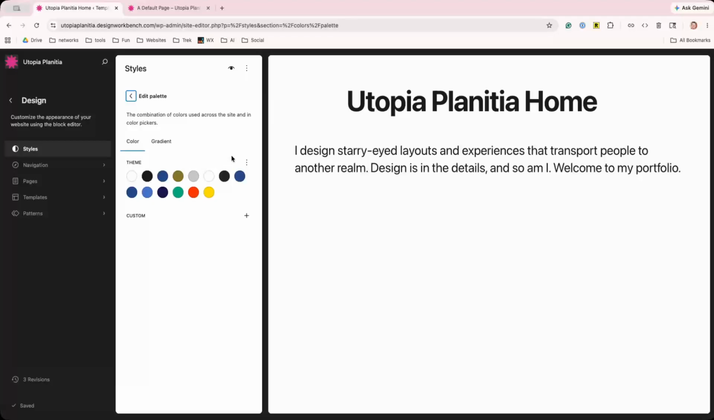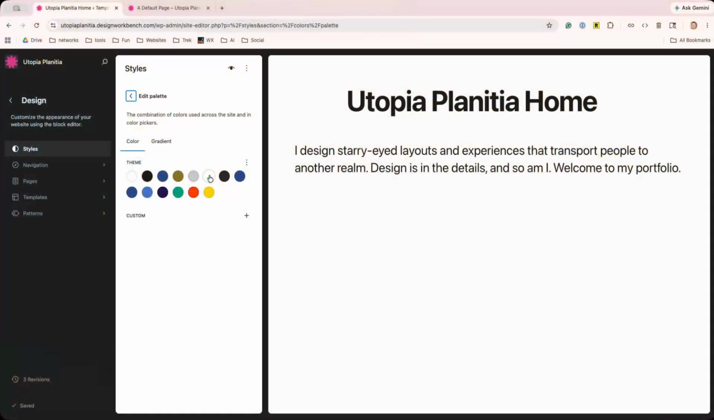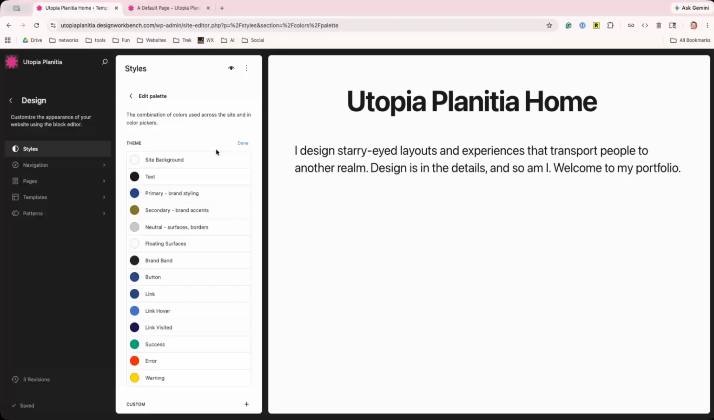So here in Palette, you'll see a variety of colors in the palette that are already preset. These are ones that I've set for Utopia Planitia, but I want you to update them to make your site unique. To see what they really are, click on the three dots and go to Show Details. This is terrible UX to hide all this under a three-dot hamburger menu, but that's just the way WordPress is set. So if you select those three dots, now you have a lot of color options.